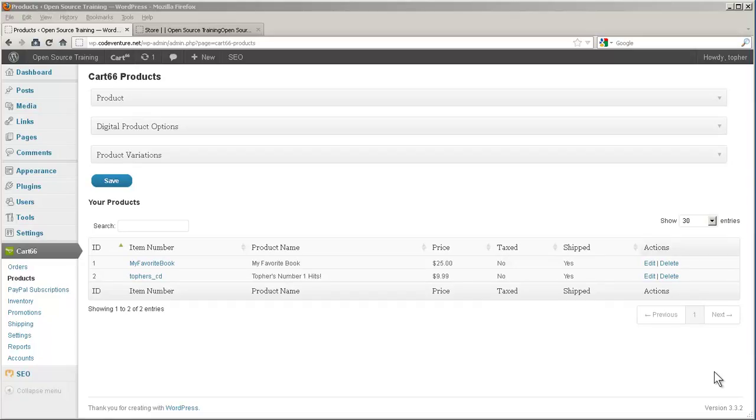In this session, we're going to talk about how to use Cart66 to put products on the front end of your website for sale. This page we're looking at is our products page. I have two products, my favorite book for $25 and my #1 hits album for $9.99. Neither are taxed. Both are intended to be shipped.